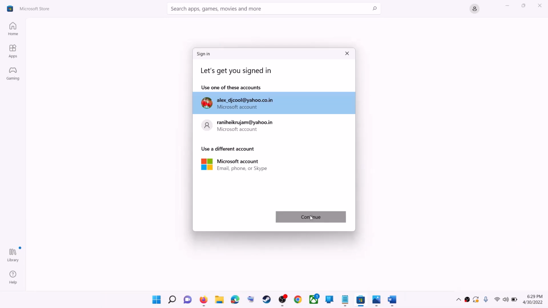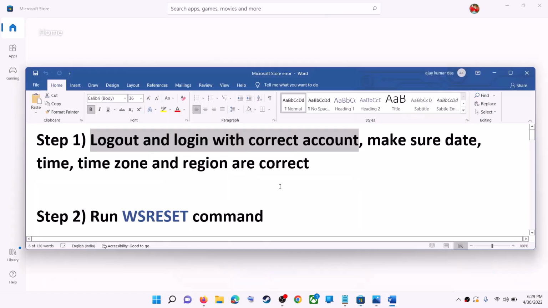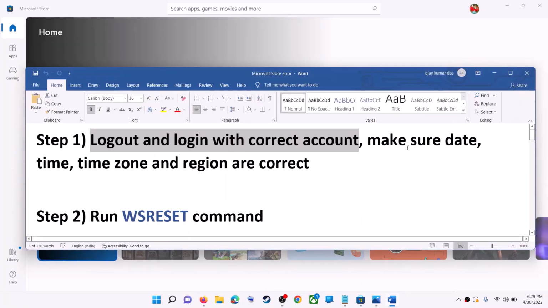It will be asking for your PIN or password over here. So enter the PIN or password. Now once logged in, try to install the game or application. Also make sure date, time zone and region are correct on your computer.